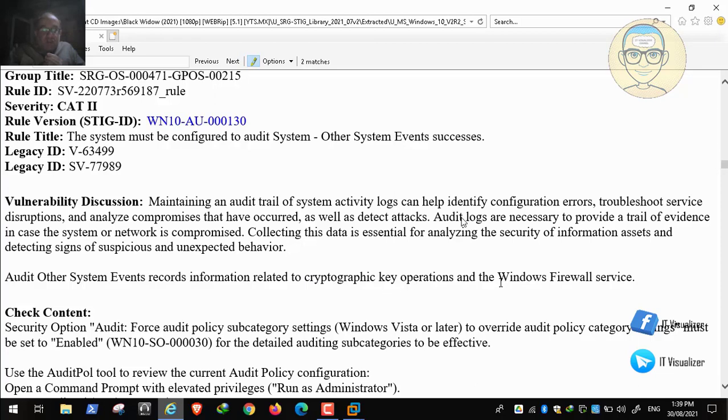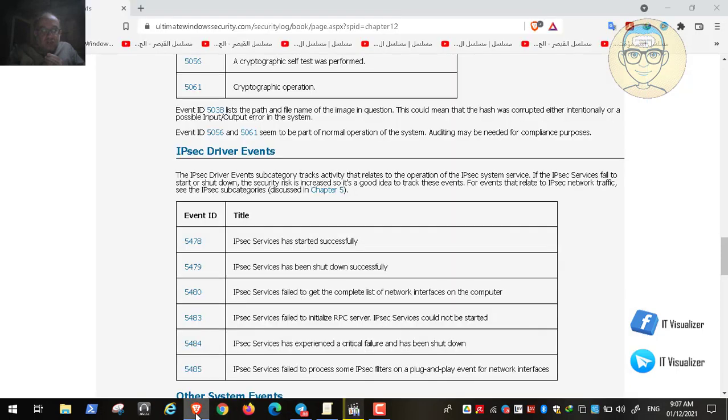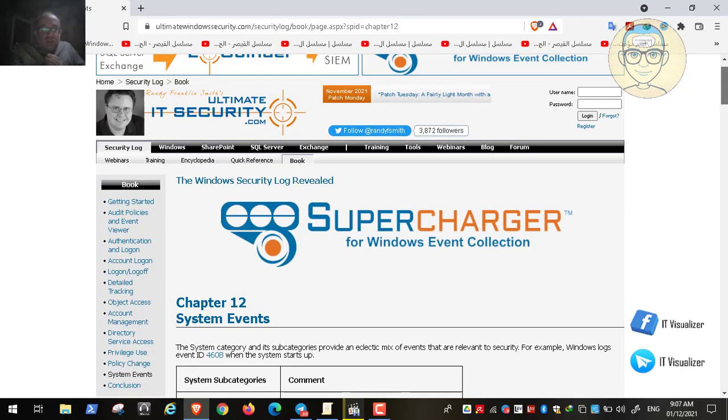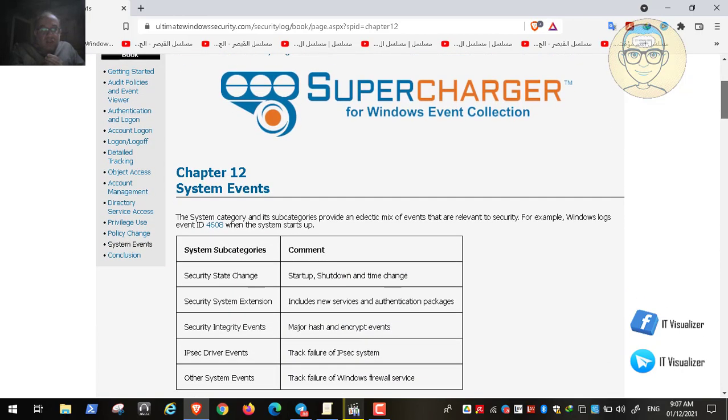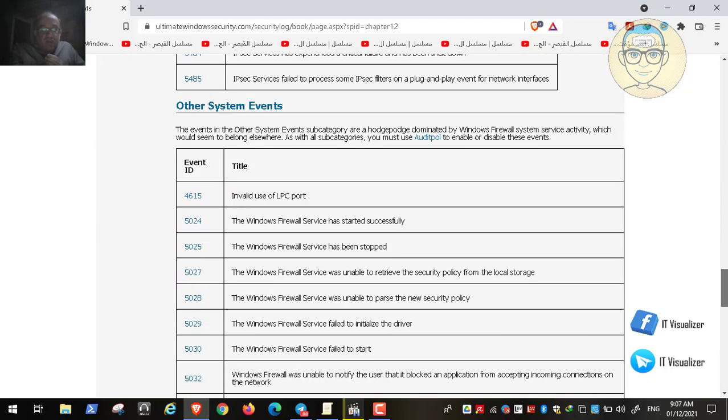For example, if you encrypted your hard disk or encrypted your passwords, we need to monitor any changes done to the encryption keys, encrypting our data or encrypting our usernames and passwords. Let's see, this is also described here. So let's go and see what the cryptographic operations are. So it's not security system events. Let's see here security other system events. So let's go here to the other system events, okay.